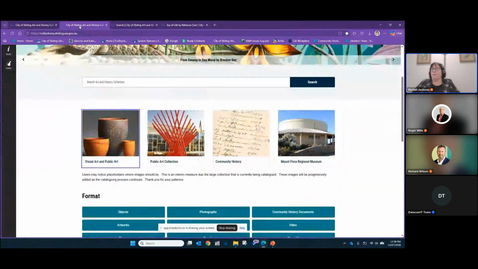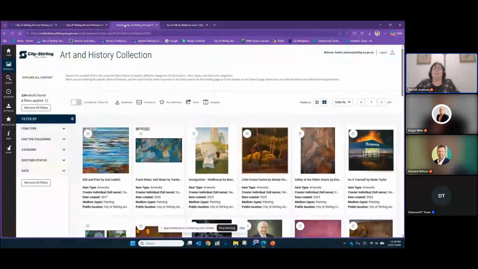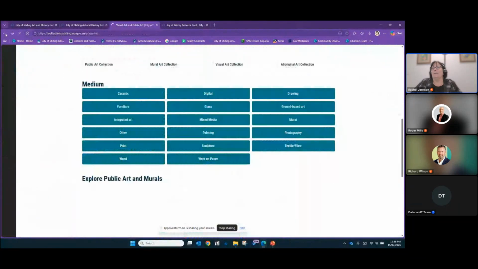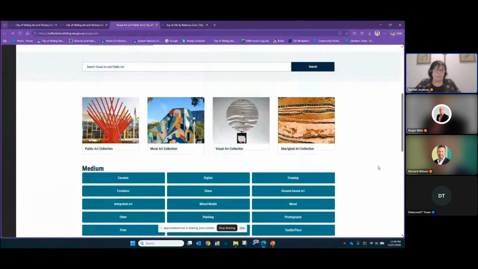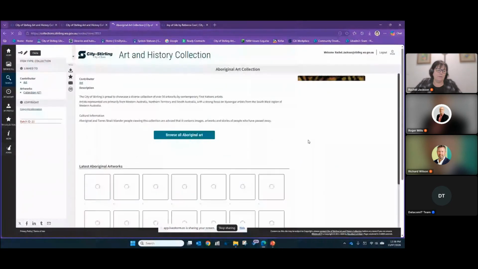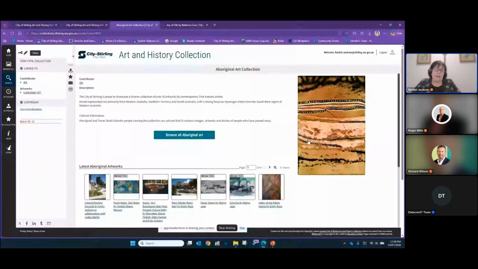If we go back to the homepage, bear with me, for the arts collection, the final widget that we used was the collection widget. So this allows us to showcase particular collections, and we're particularly proud to showcase our Aboriginal art collection. This has more than 50 artworks from contemporary First Nation artists.